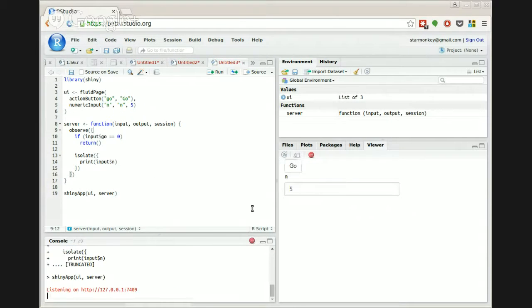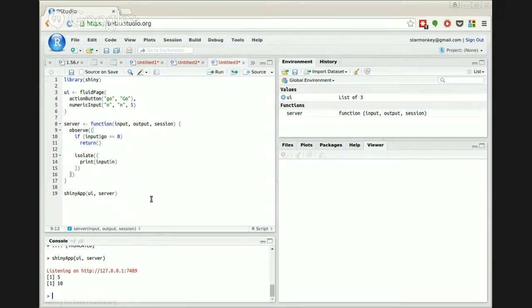And then now let's run it. Okay. So good. It does not print when we start out, but if I hit go, it does print. And it doesn't print when I change n until I hit go. Great. So this is exactly what we want, right?